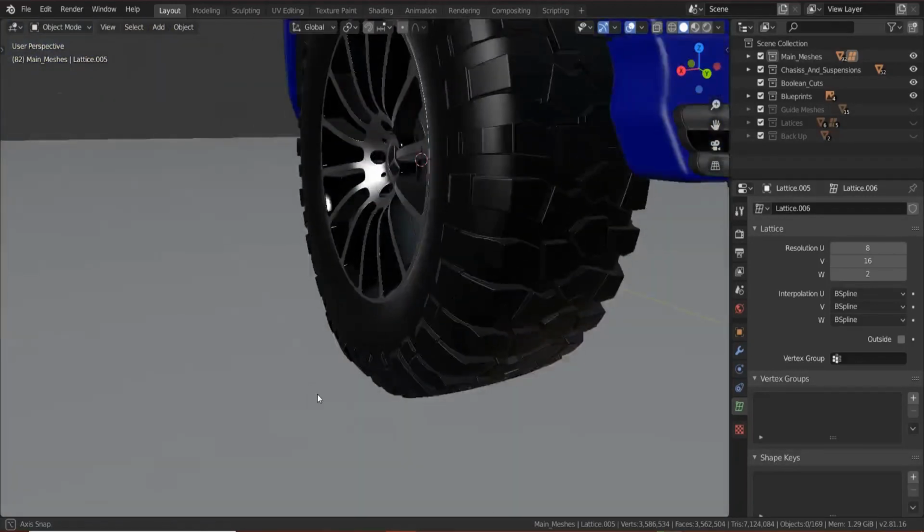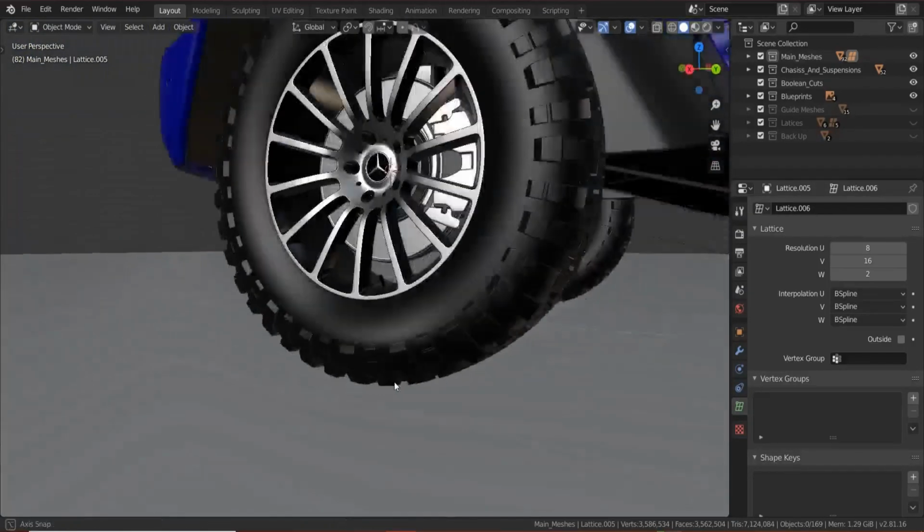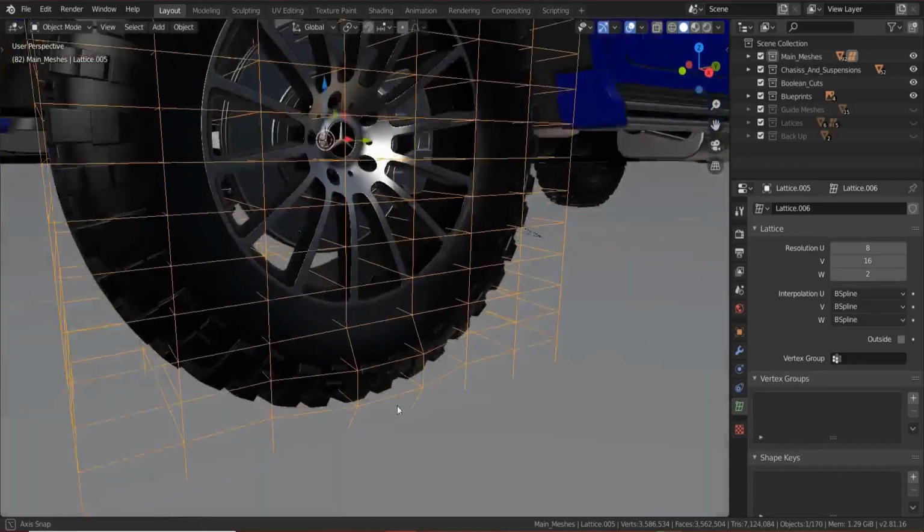When we hide the lattice, you can see what we have going on, just to make it look like it has some kind of pressure on it. If it's too much, you can just tweak it and have it going the way you want it to. Let's press Alt and H to bring everything back.